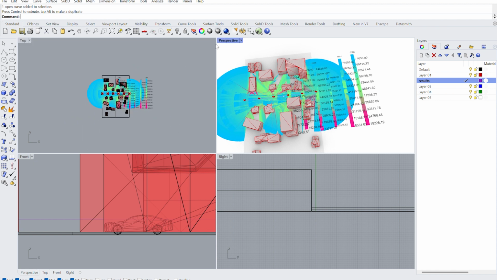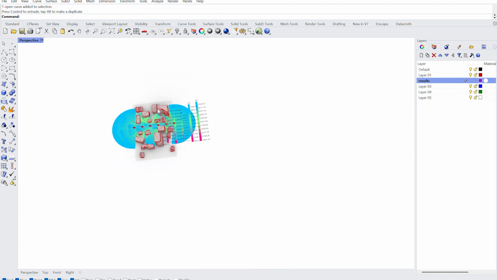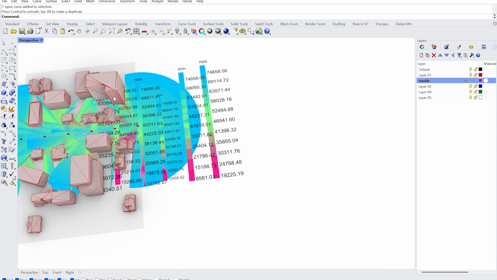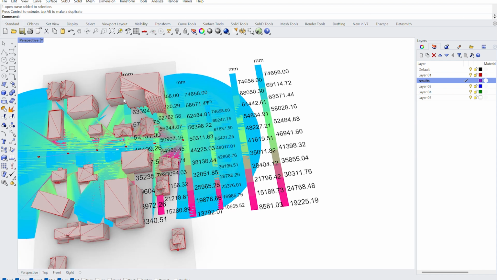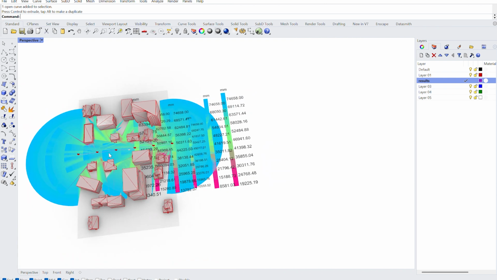Now this is quite hard to read, especially with the multiple legends kind of overlaying. It's difficult to understand what's going on. So what we can do is we can bake these results. If we go to mesh, right click and click bake, we'll set them to the results layer.